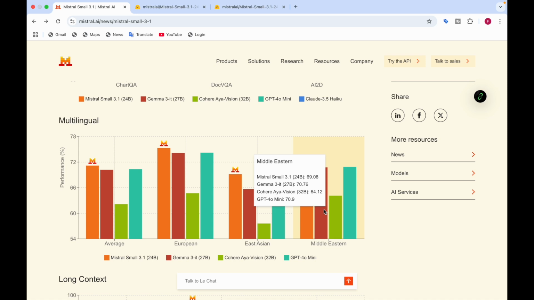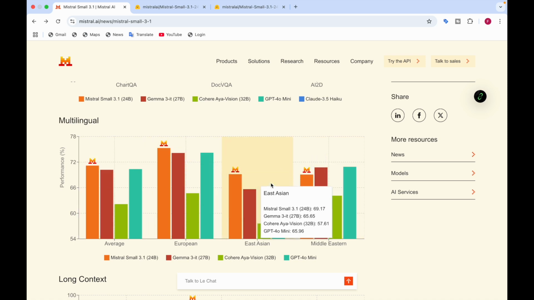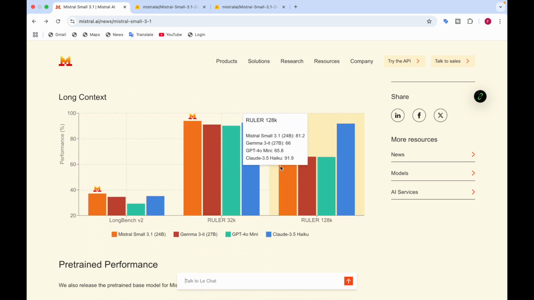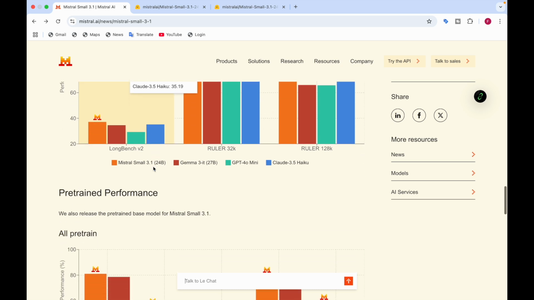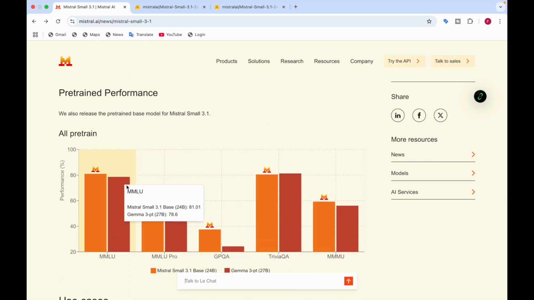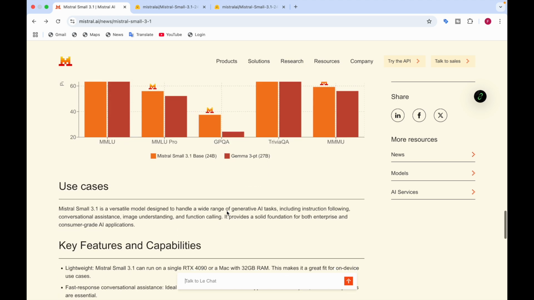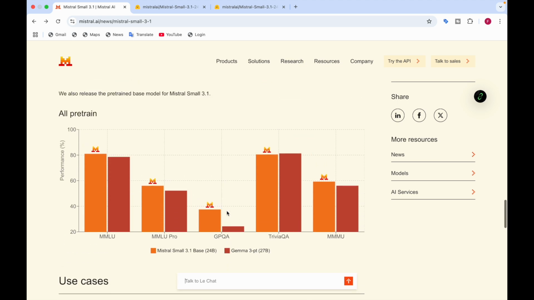But Mistral Small 3.1 wins the rest. In long context also, it wins in all of the benchmarks you can see. Even in pre-trained performance, it wins against Gemma 3. So here you can see the score of it. In most of the benchmarks, it wins. So Mistral 3.1 actually outperforms Gemma 3 and GPT-4o Mini.